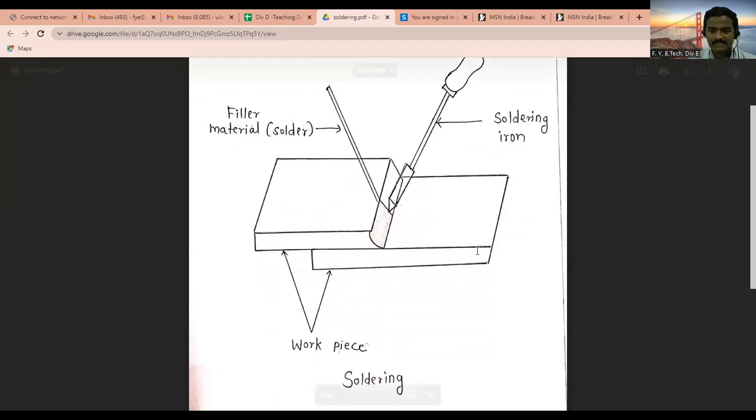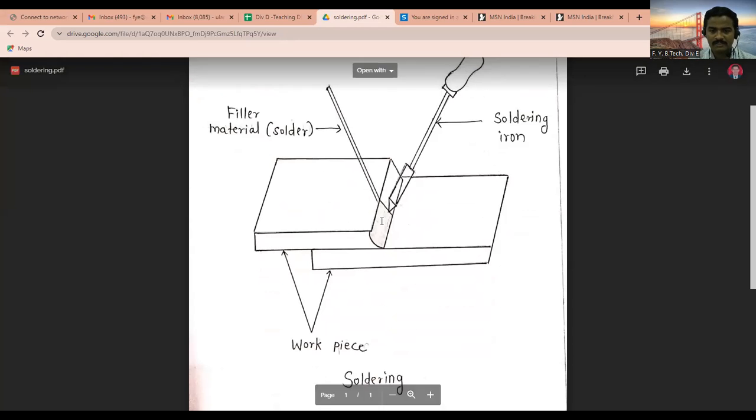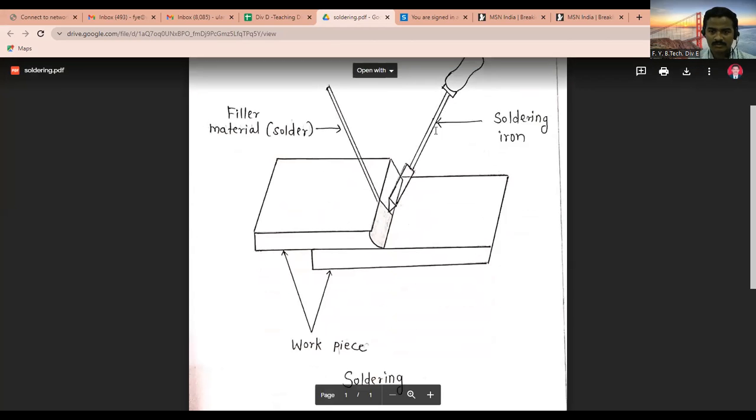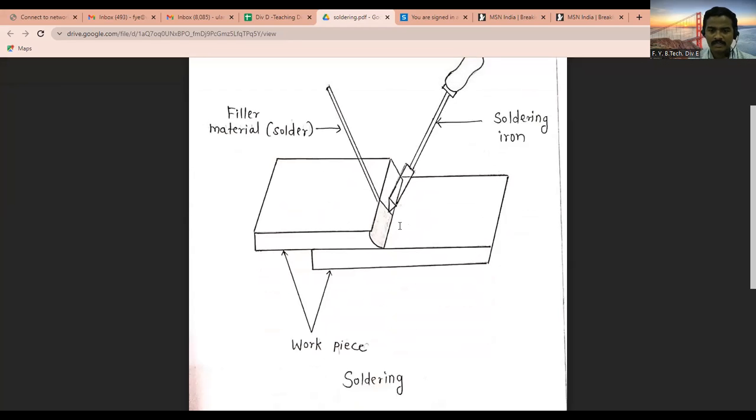So two metal pieces are taken here. You want to make the soldering. So filler material you can say as a solder, and a soldering iron, to which you can pass the current and you can heat these metal pieces.